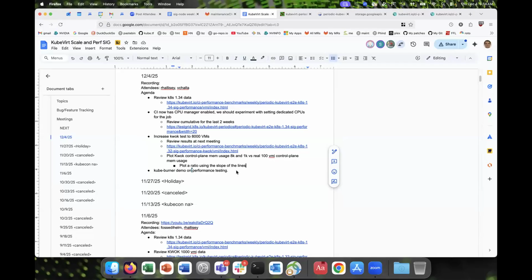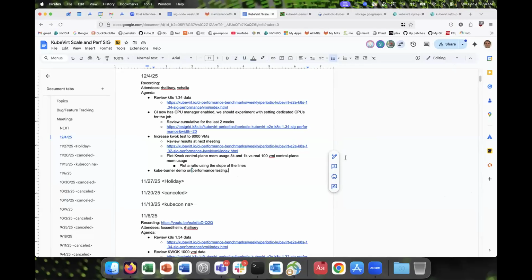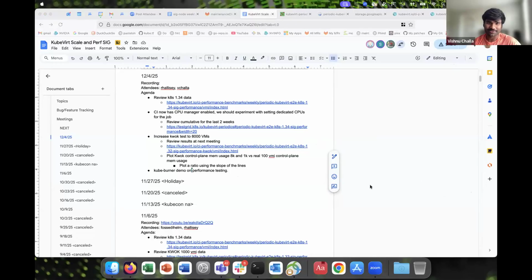Okay, let's go to the KubeBurner discussion. Do you need to share your screen, Vishnu? Yeah, I can go ahead with the screen share. Okay. I just want to start with an introduction and then provide some context and get into the presentation, if you don't mind. For those of you who don't know me, I'm Vishnu. I work for Red Hat. I'm based out of Raleigh. So I'm here to present KubeBurner today.